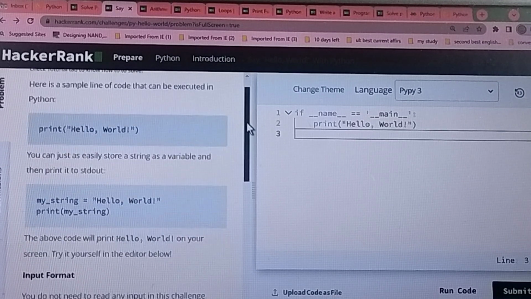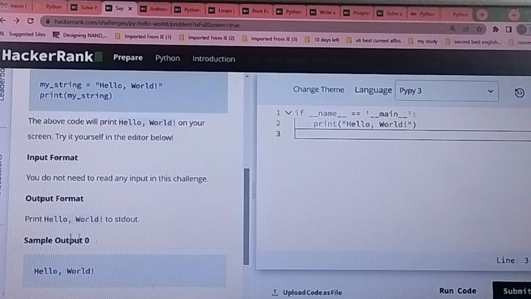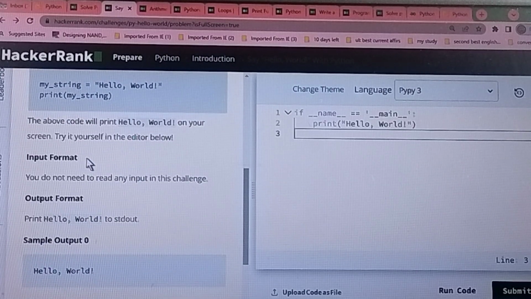After that, there is the input format. You do not need to read any input in this challenge. You cannot write anything else; whatever they say, you have to follow it. And the output format is like that: hello world. And this is your sample output.